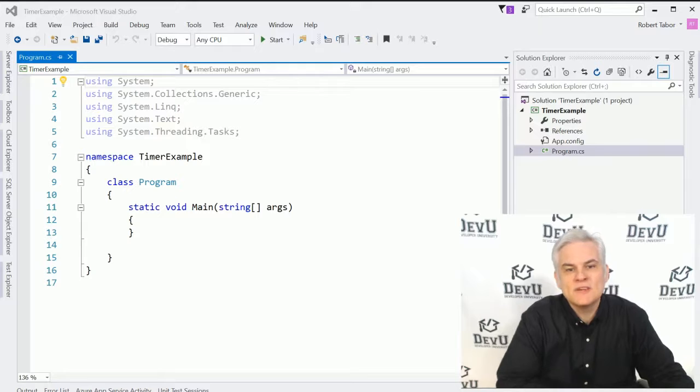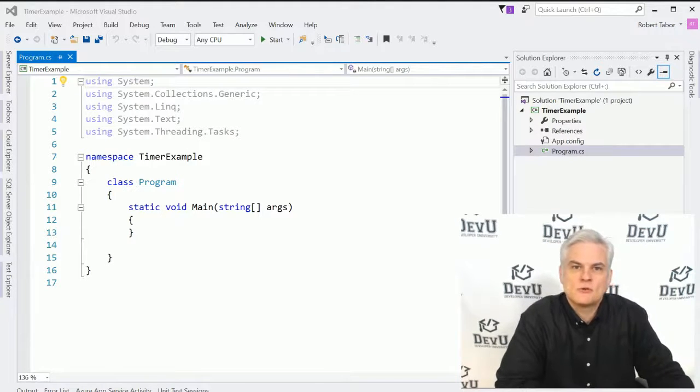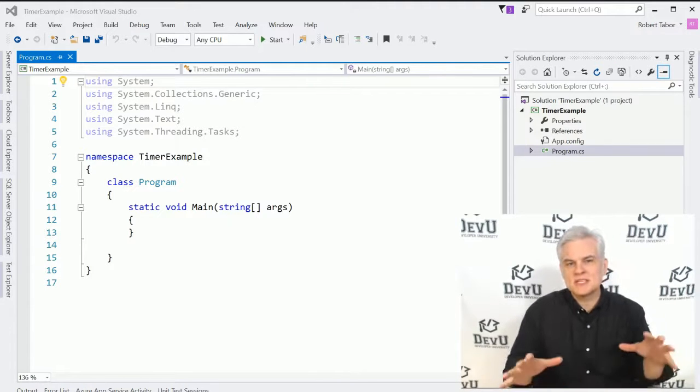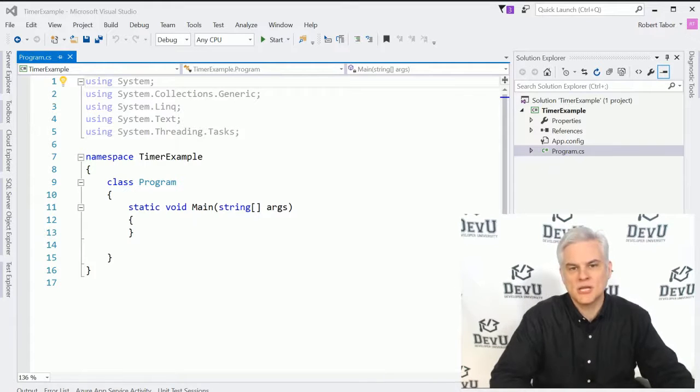And I'm going to show how events are used in a simple Windows application near the end of this video in a more realistic scenario. But first, I want to start with the absolute basics and keep things as clean as possible. So we're going to work purely in a console window application.